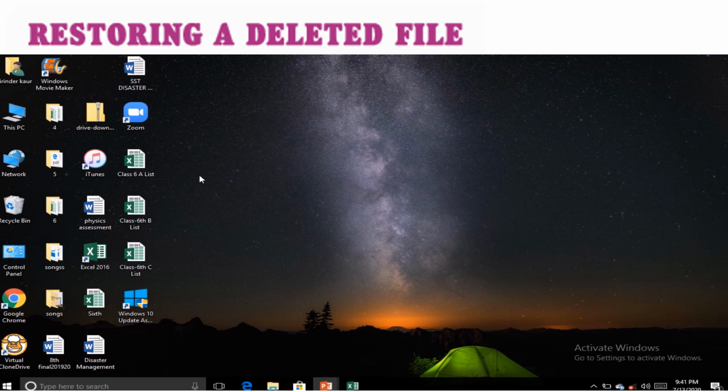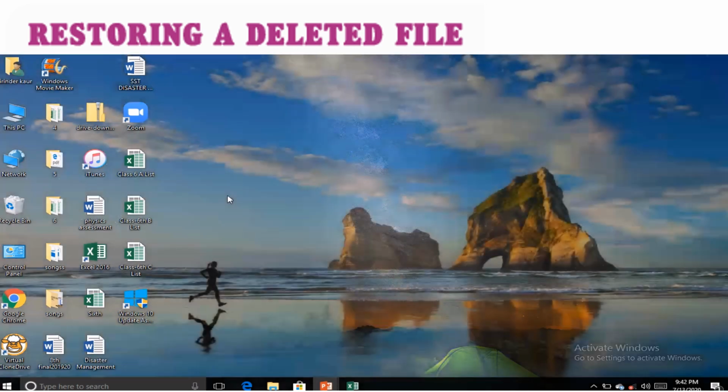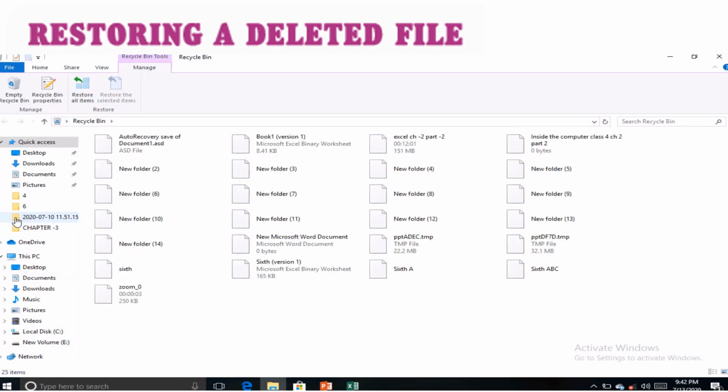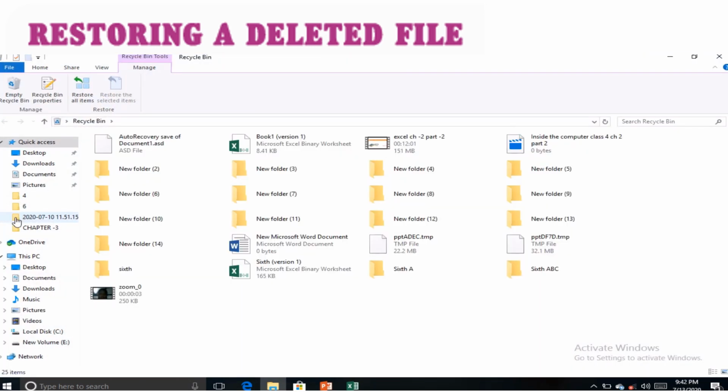Children, if you delete any file by mistake, then we can restore it. To restore any file, first you have to click on the recycle bin icon. You can find this icon on the desktop. You have to double click on it, then you will get a file explorer of the recycle bin. Now you can see, let's imagine by mistake I have deleted the folder of 6th ABC. So what I will do, I will click on it, and then I can right click and click on restore.